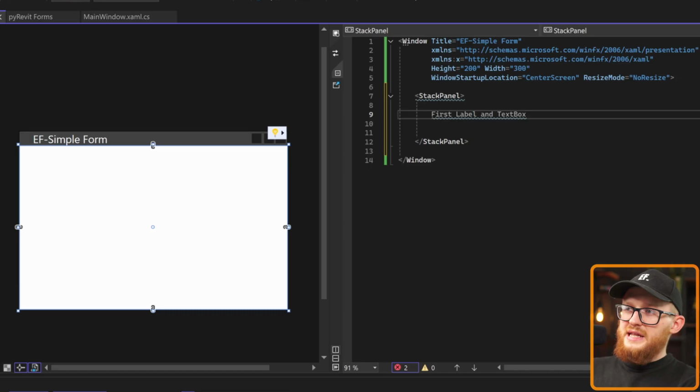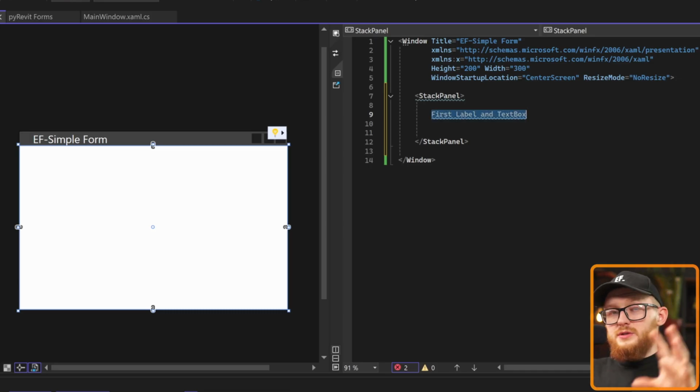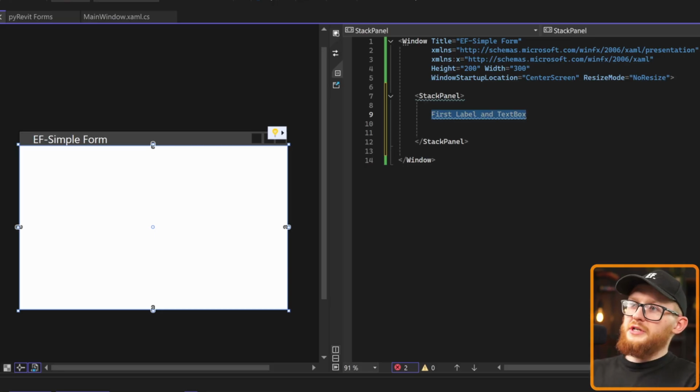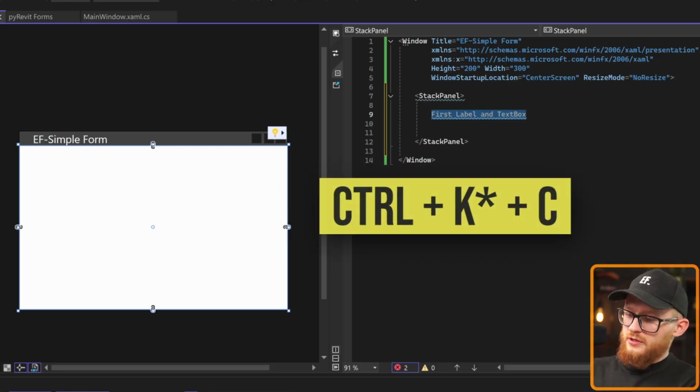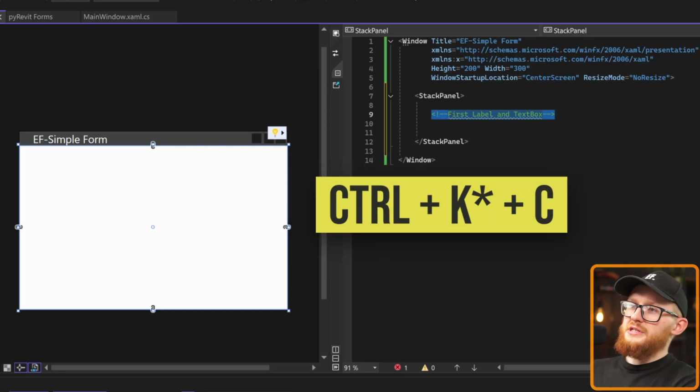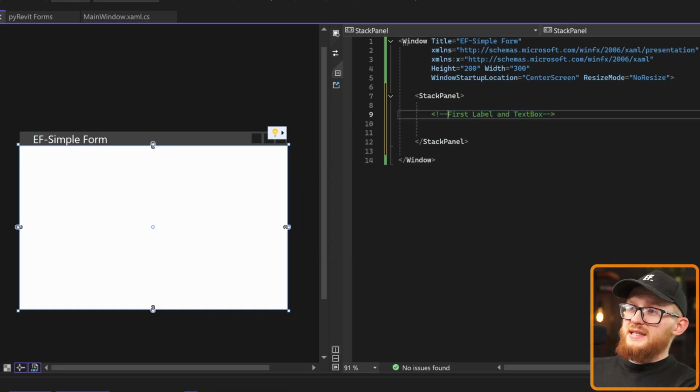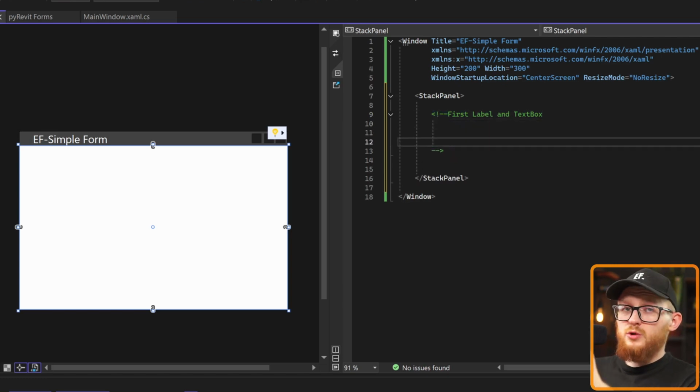Then we're going to create first a label and a text box. Also, there are a few shortcuts that are really beneficial for you in Visual Studio Code. For example, to turn it into a comment, I'm going to hold Ctrl K and C. Then I'm going to turn it into a comment. And you can see that in XAML, comments are made like this. You put an arrow key, then you need the exclamation mark and 2 dashes here and 2 dashes here. And it can be multi-line as well.